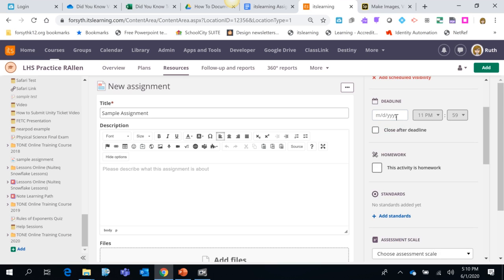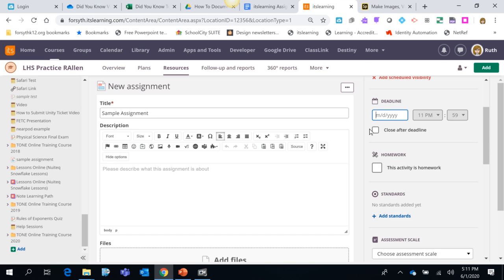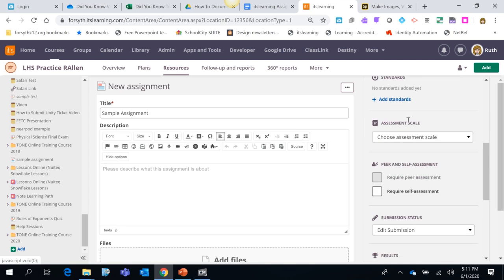Deadline, if you know exactly when you want the students to submit this, you just click and put your date and time that you would want that to close. If you don't want the students to see it after the deadline, you can check this box. Is this truly a homework activity and you want it to show up on the task list as a homework activity? You can check that box. You can add the standards that go with this particular assignment.